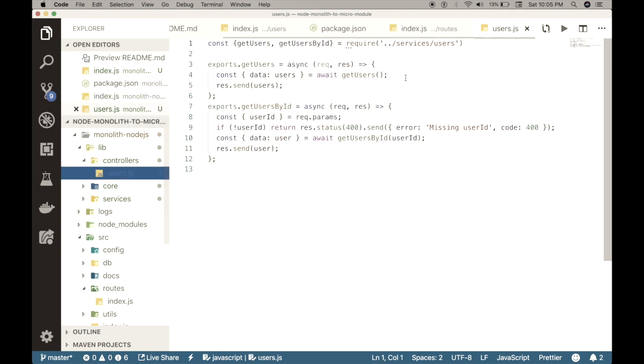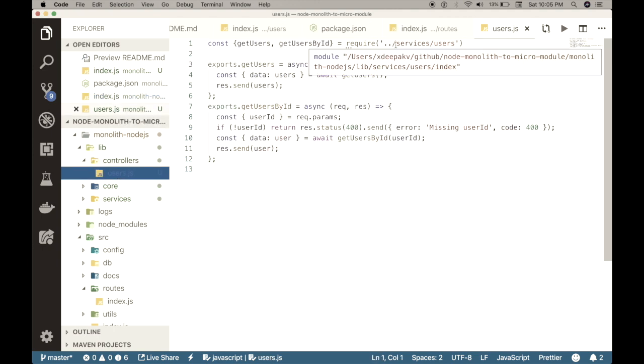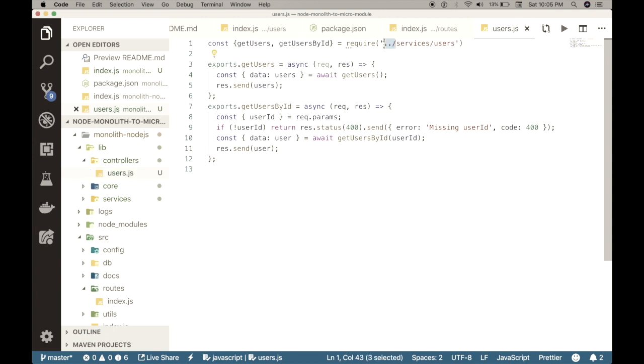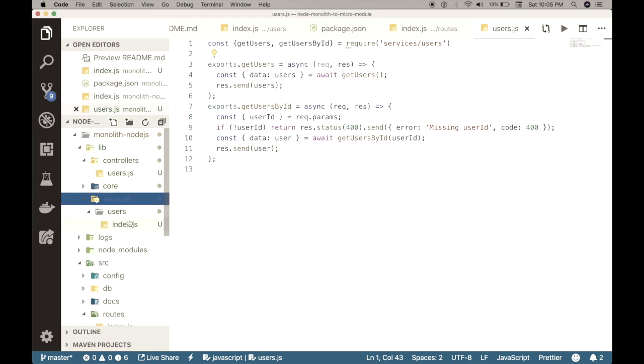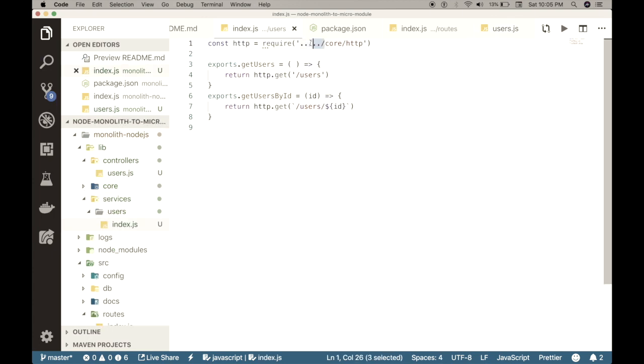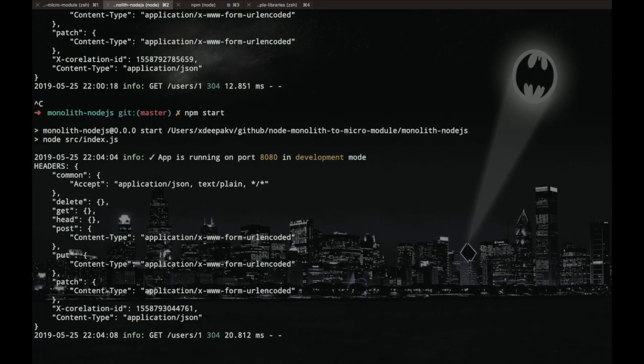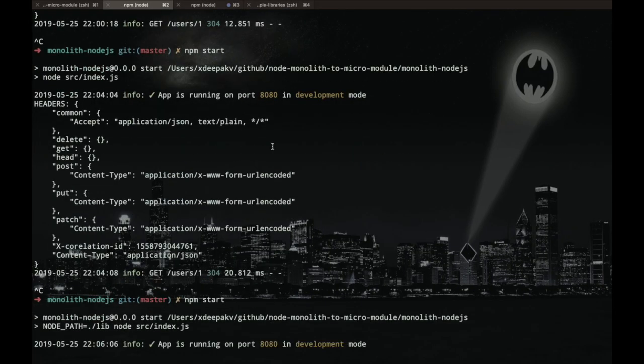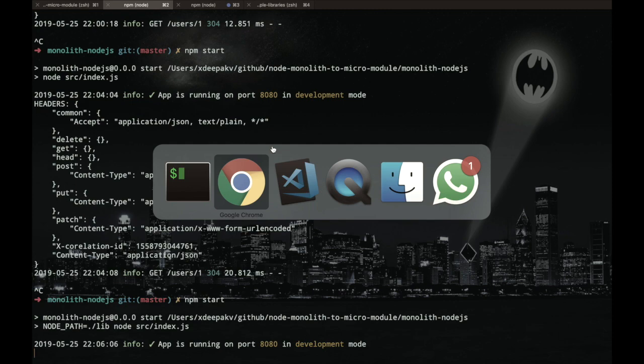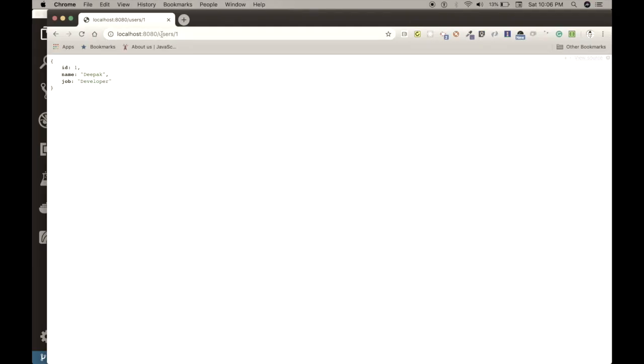Similarly, if I go here, this is taking one step further. I can also change this to services and user, and similarly I can do the same for the services. So I can change this to core HTTP. Let's run again. Okay, if there is no error, it means my server will run. Okay, yeah, still working.